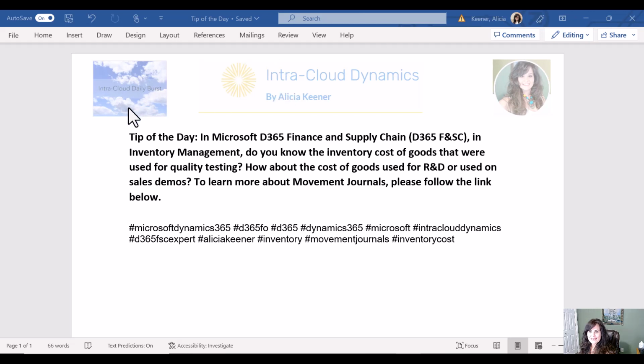Hi, my name is Alicia, and I would like to show you how to do a movement journal in Microsoft Dynamics D365 Finance and Supply Chain. So today we're going to be talking about what is a movement journal, how do you use a movement journal, and how do you set one up so that the user doesn't have to worry about the GL account.